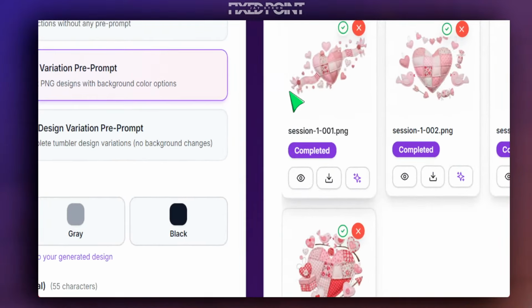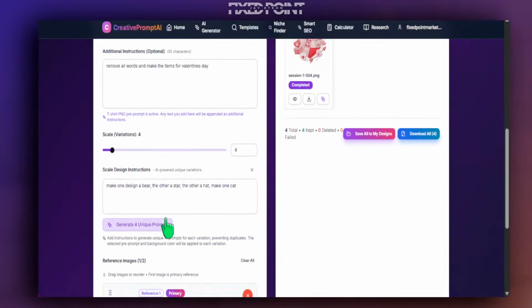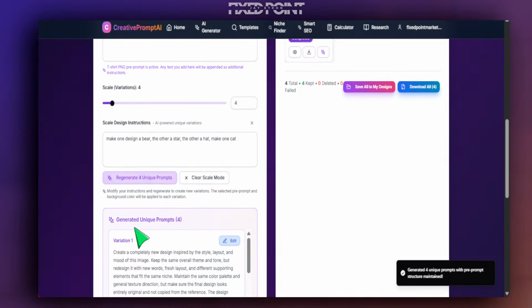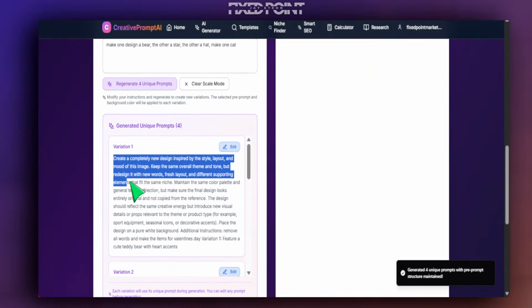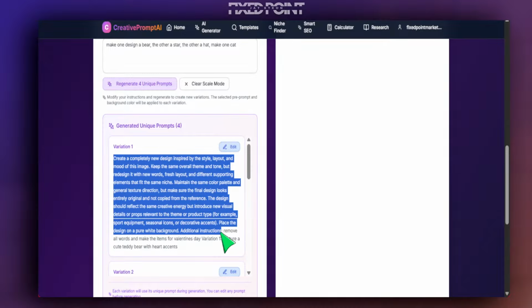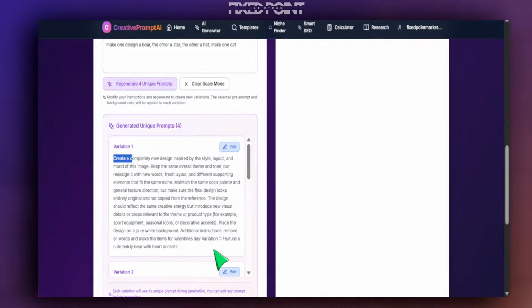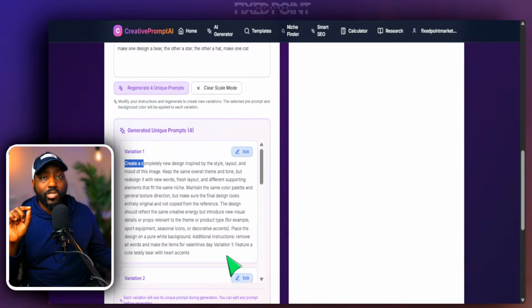Let's go back and see what we had before. This is what we had, all hearts. Let's scale this out. Now, what this will do when we hit generate prompts is that it's going to give us all that prompt I had in the background that you don't see. It's going to take that. But what it's going to do is isolate the variations as their own prompt.